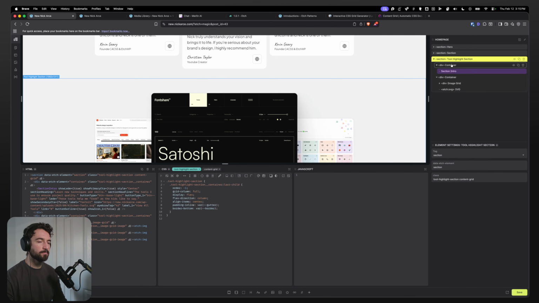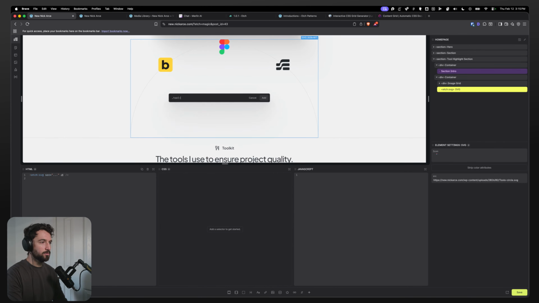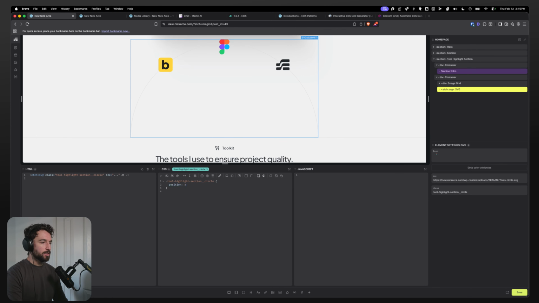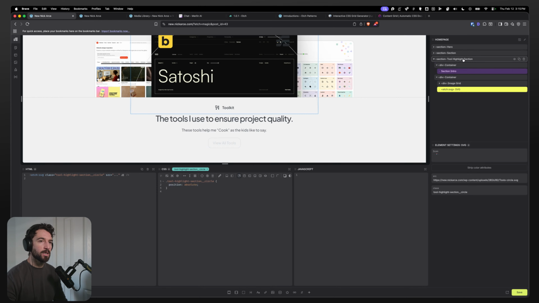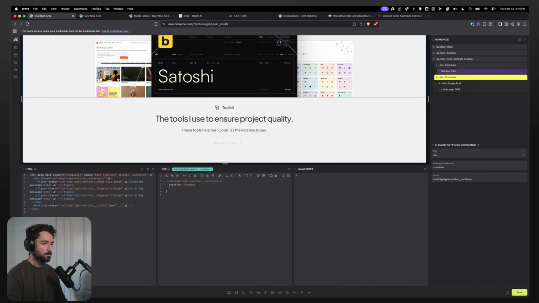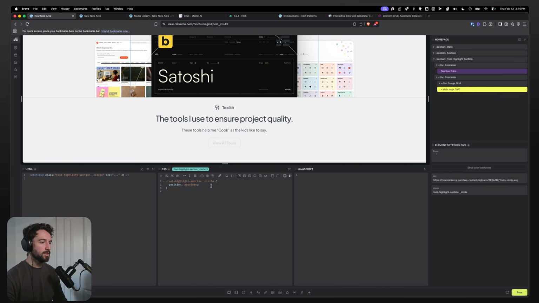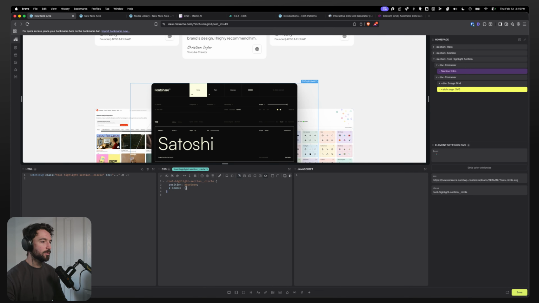All right, so let's give this a class. This is my tool highlight section circle. Position absolute. Okay, we're going to set my container to position relative. We're going to set this Z index to -1, so it's behind everything. Actually, we're going to set this to like -2 because it needs to be behind both. Oh, no. Hold on, because I've got a couple of things going on. This is going to be 1.